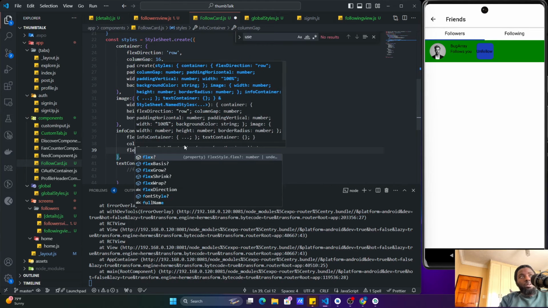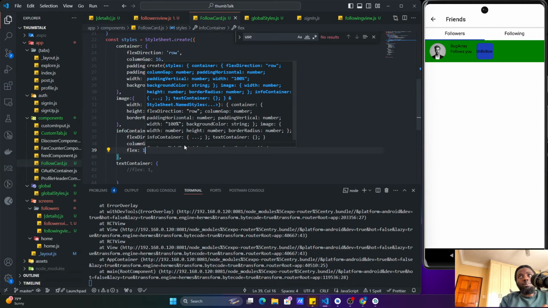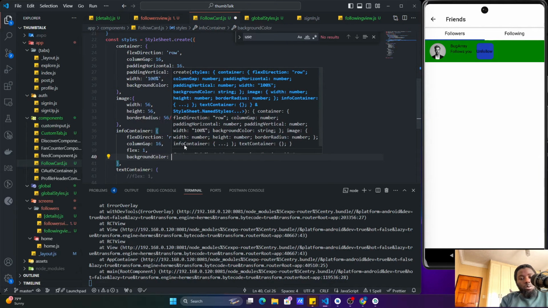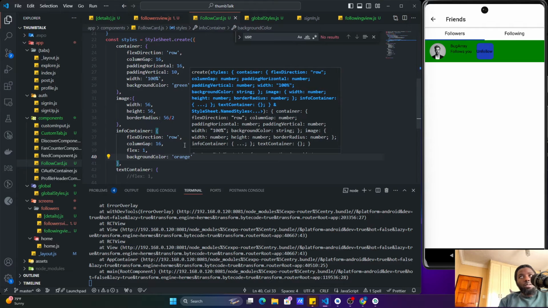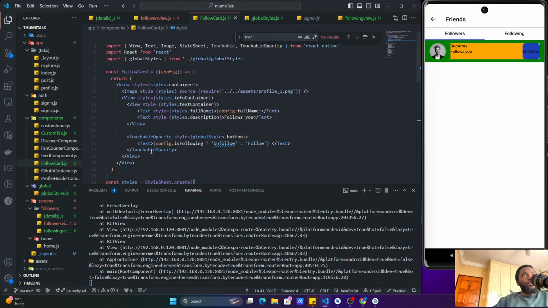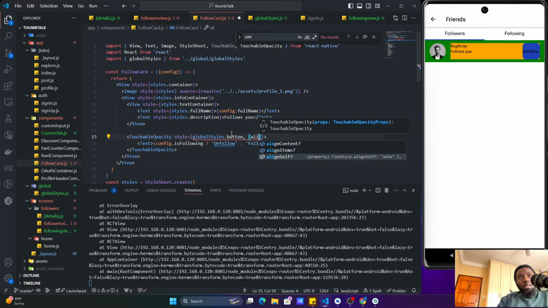Okay, so this info should take up like the rest of the space. So let's say background of that would be orange. All right, then this, yeah, so this is all good. So we can also set some other stylings over here, which is align. Is it content to flex start?